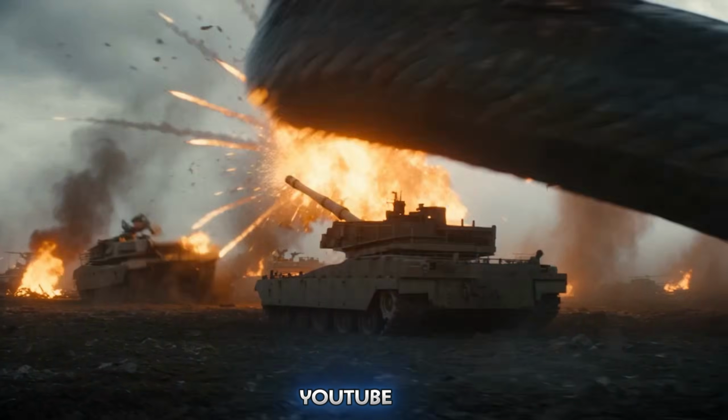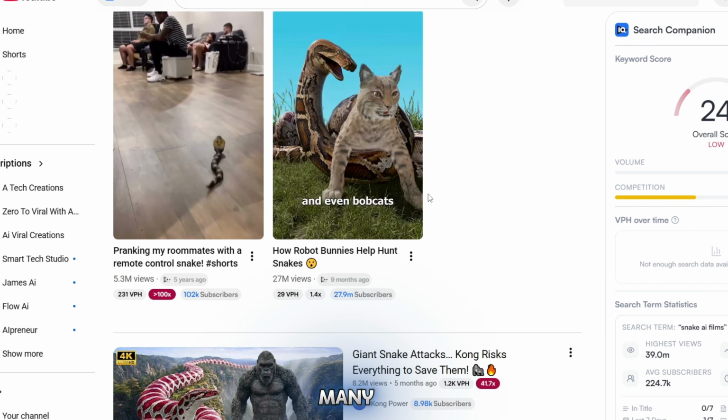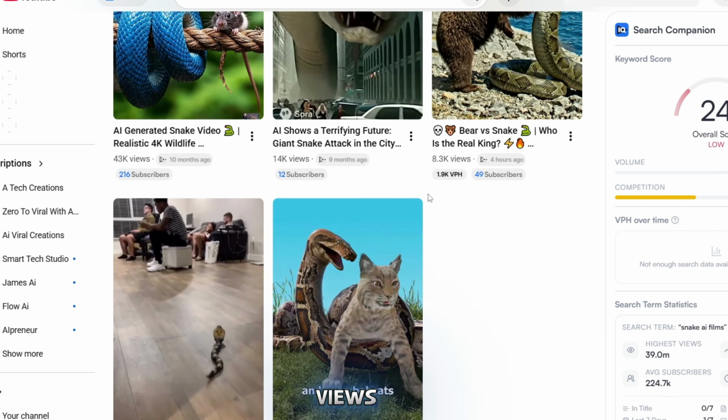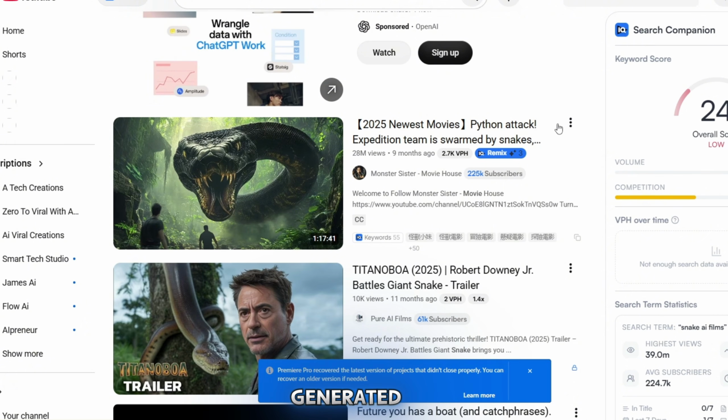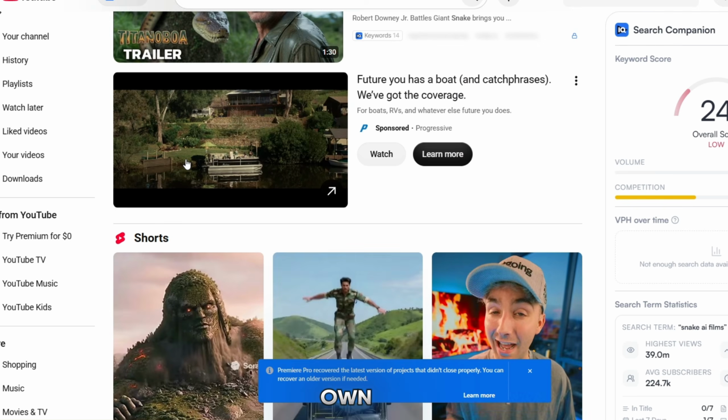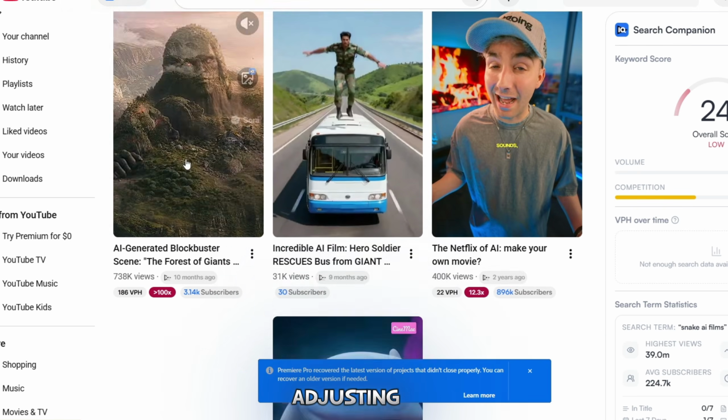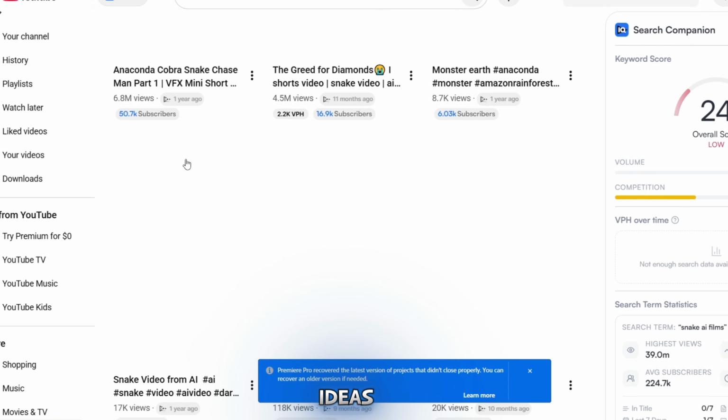Now, let's look at some YouTube channels. As you can see, many of these channels are getting millions of views. For example, one of these videos has over 8.2 million views. These channels focus on cinematic storytelling, short films, and AI-generated content. You can use these channels for inspiration and create your own unique AI cinematic films by adjusting the prompts and adding your own creative ideas.